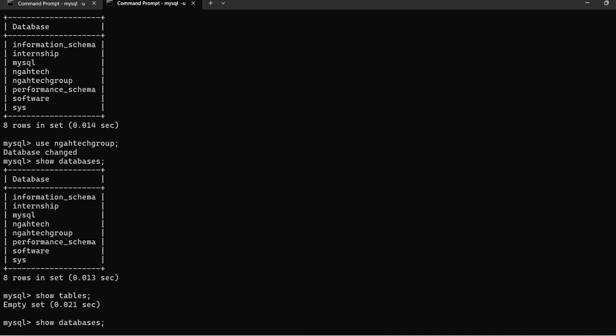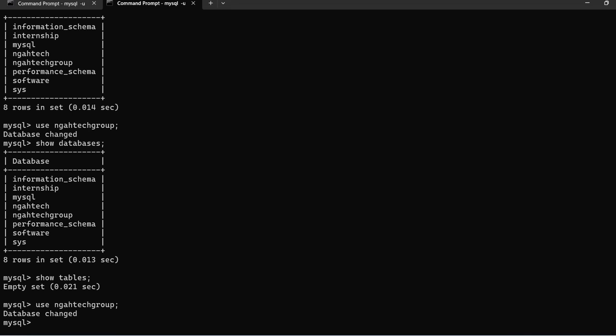So what we're going to do is say use NgahTech Group again, and then we're going to create a table inside the database. So create table. Our table name is going to be students. In brackets, we're going to give it some columns. The first thing we're going to have is the student name. Let's do S name.